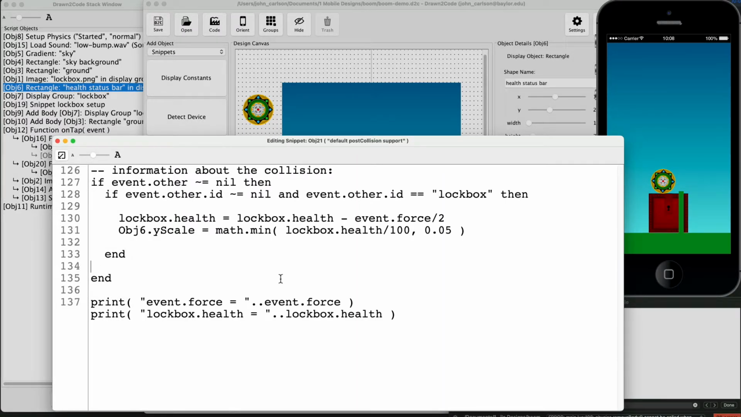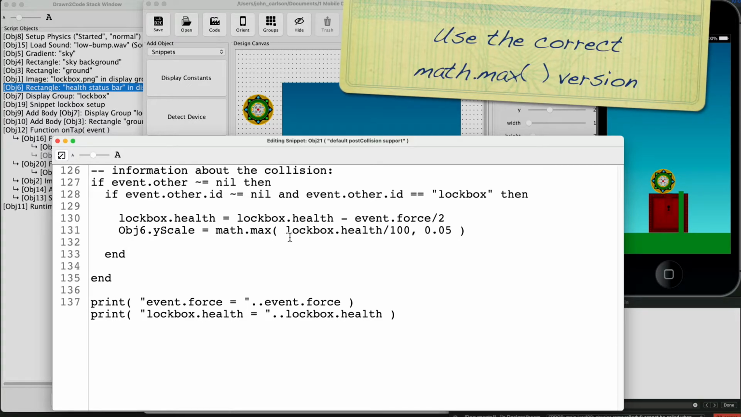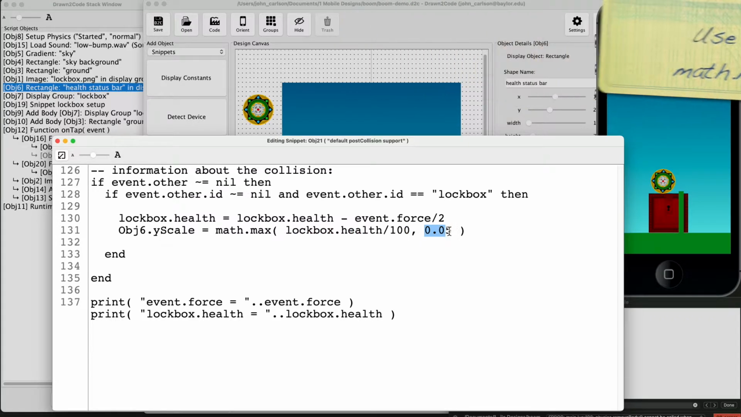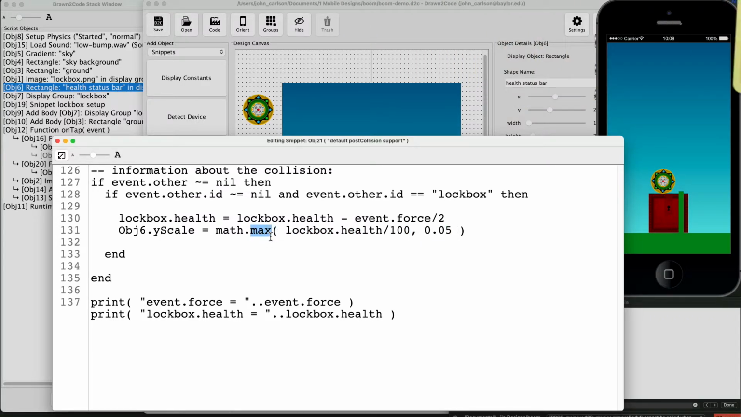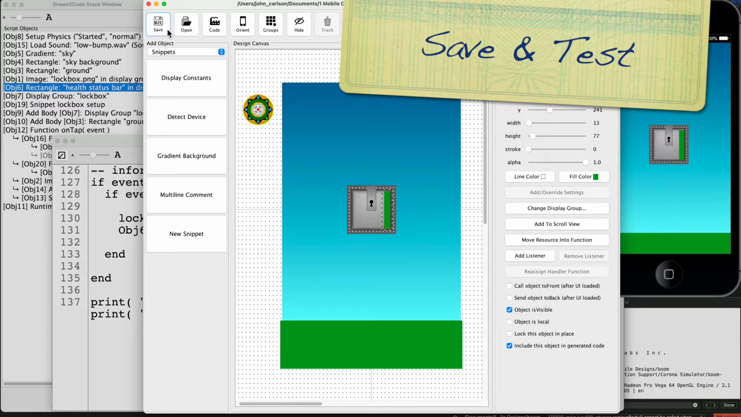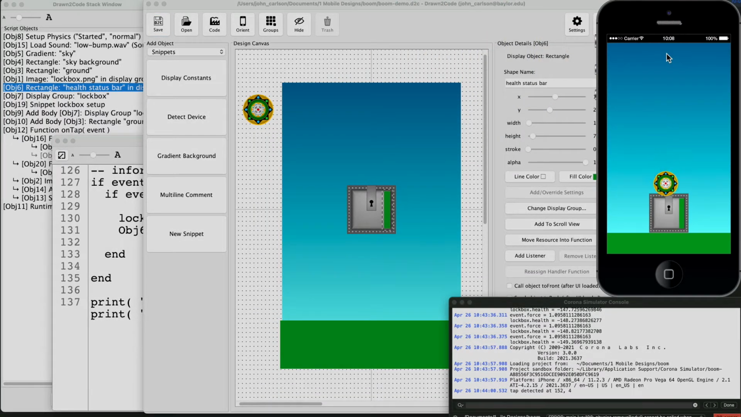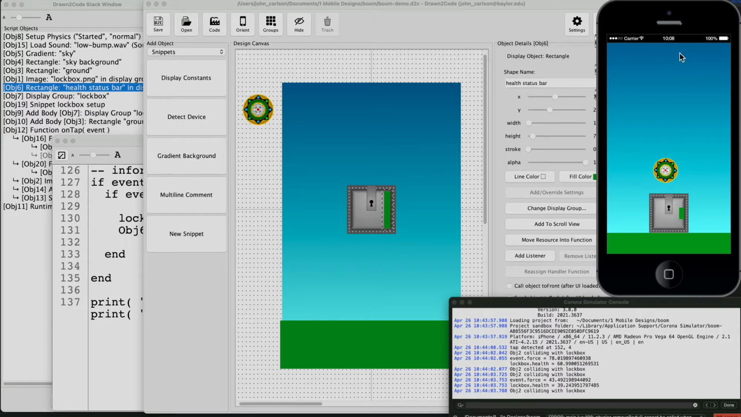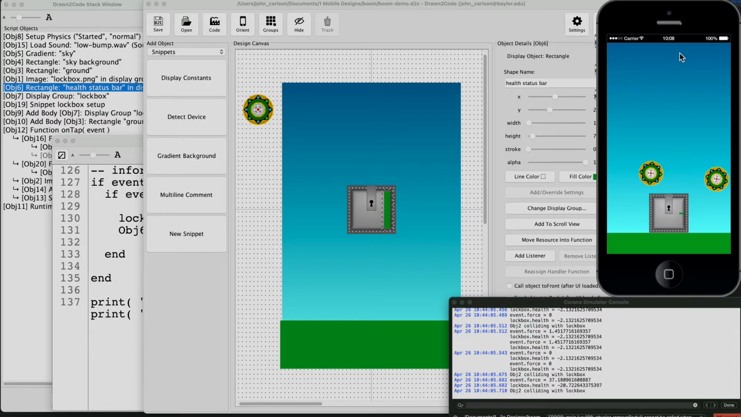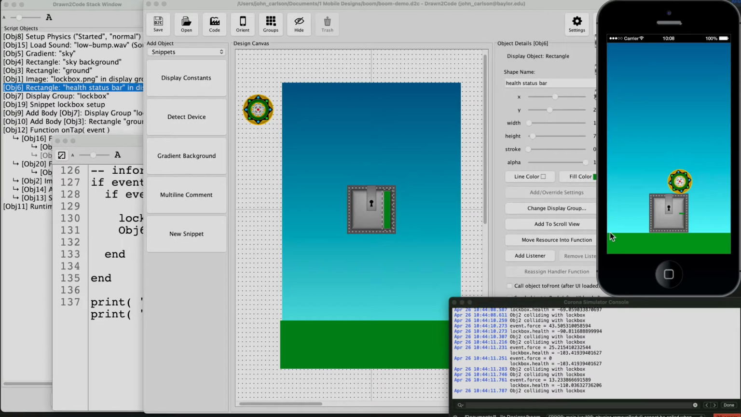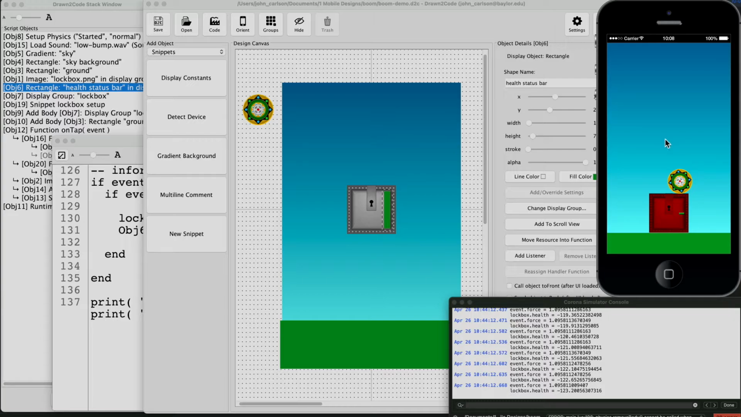Oh, the minimum. It should be the maximum. Right, so if this goes negative, I want to take this value. I had that backwards. All right, here we go. Now we should see, yes. No matter what happens, we still get this minimum health displayed.